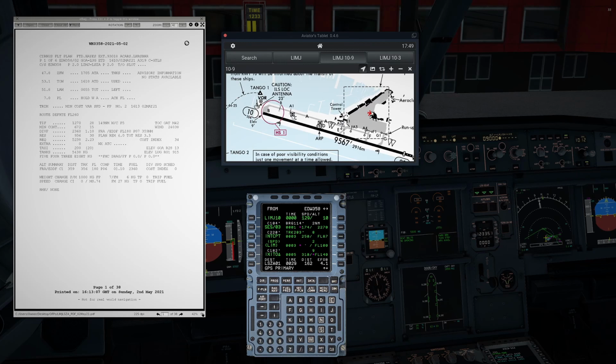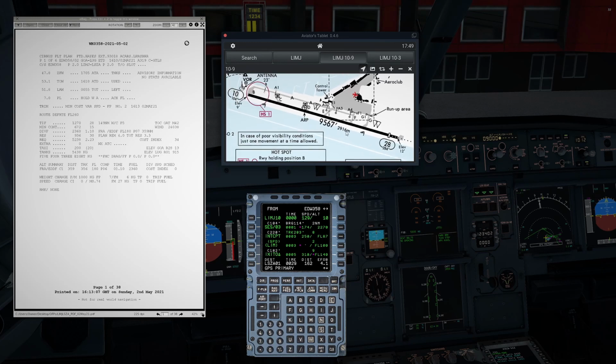So we push back facing south, and then we'll taxi via Echo 1, and then all the way down Alpha to Bravo for runway 10, 2,900 meters, so standard departure, flaps 1.